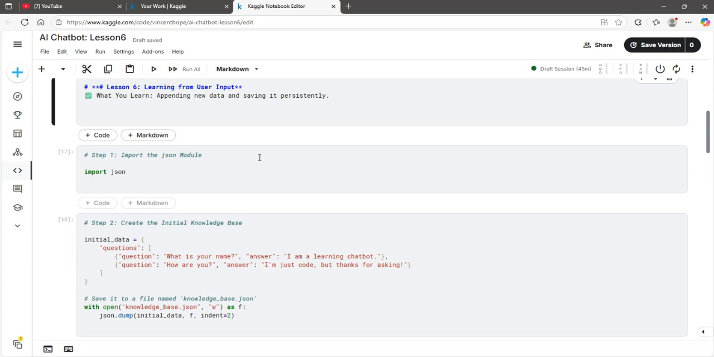The first thing we'll do, which we already know, which is step one, is to import the JSON module. We do that by using import json. So we run this code here, which is already run. We have used this consistently in these tutorials.